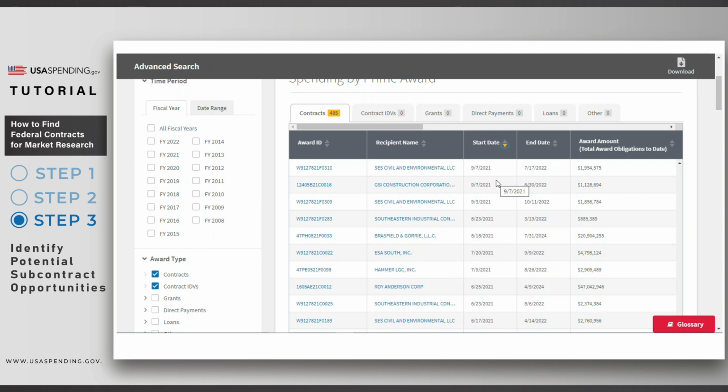Now that you've found some contracts with potential subcontract opportunities, you can reach out to the contract's recipients to inquire about their subcontracting plans.